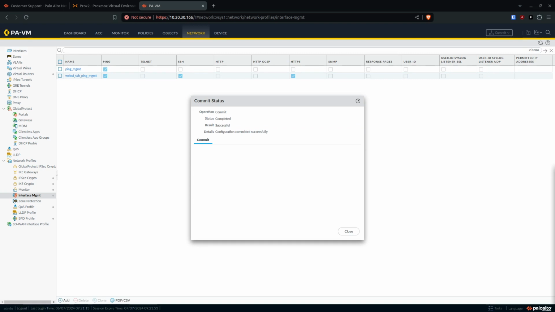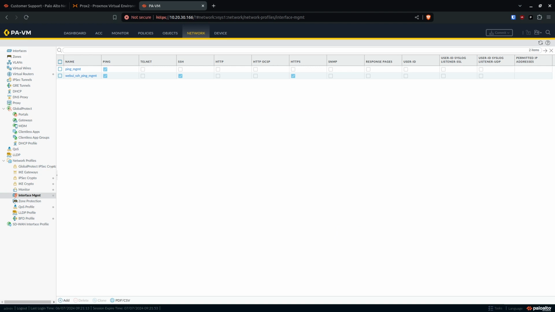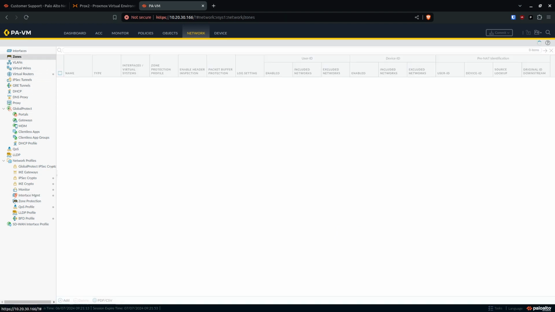Once it's done, you should see a configuration committed successfully. If you don't, you should see some errors on this bottom section here. But mine was successful, so let's continue on. Let's head over to zones.